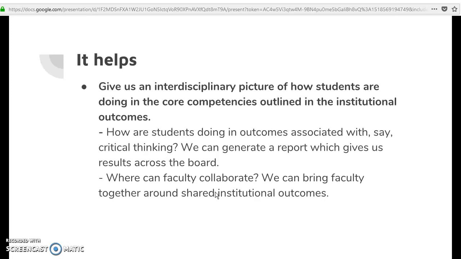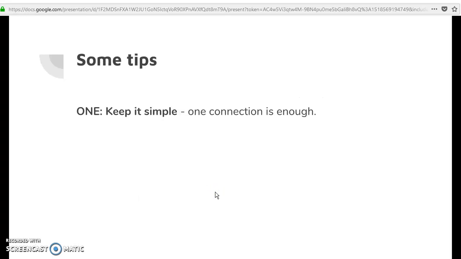And really more important, it gives us a focal point for faculty collaboration. So if we wanted to focus on one particular competency, we could pull up that report, look at all the outcomes associated with, say, ethical responsibility, and we could bring those faculty together and talk about whatever we wanted to talk about. So it's helpful that way. Okay, so you're going to be doing this mapping. Before I show you examples, let me just give you a few quick tips.